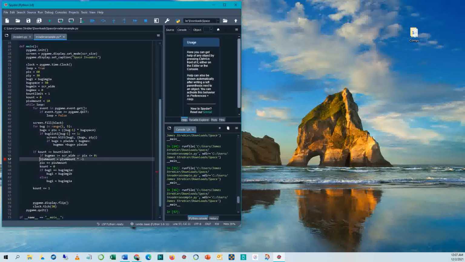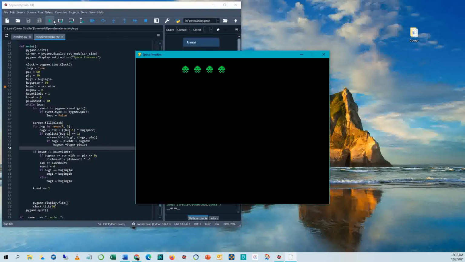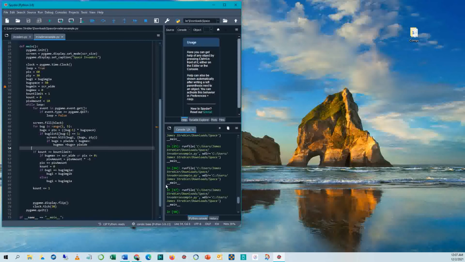Good thinking, Ludwig. Yeah, that's what we'll try. No, still vibrating, but that's a little better. What's happening is it's hitting it and then it's reversing again right away. Why would it do that? P1x is not less than 0. Bug max is greater than or equal to screen wide. So what's happening is it's kind of getting stuck over there and then it's reversing.